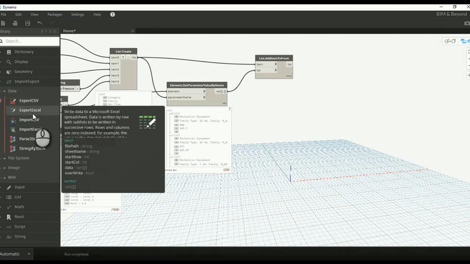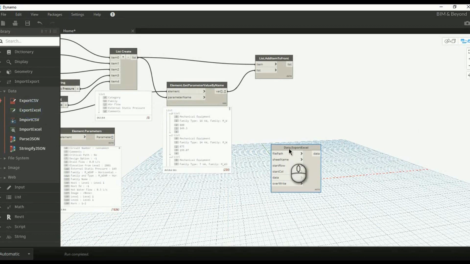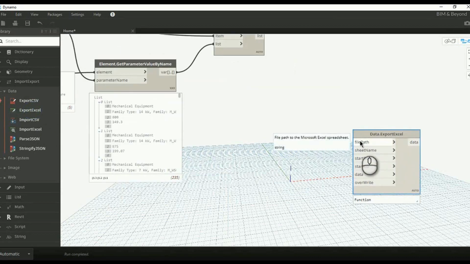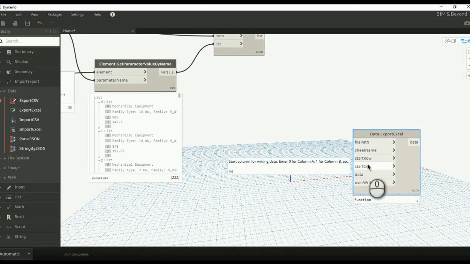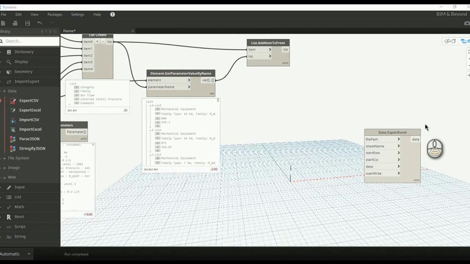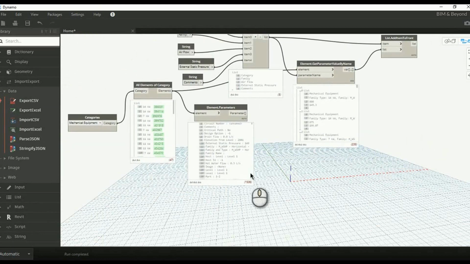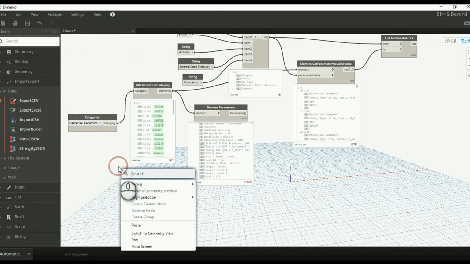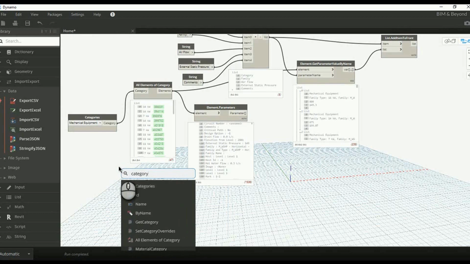Finally, to export data, the Export Excel node is selected. Here, the directory for saving the file is provided as a string. The Excel sheet name is input as a string. The starting row and column are input as integers, and the data that needs to be exported is input to data. In this example, the category name is provided as the sheet name.